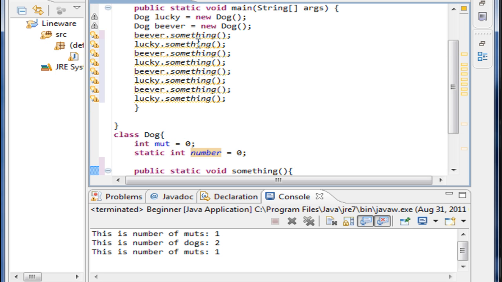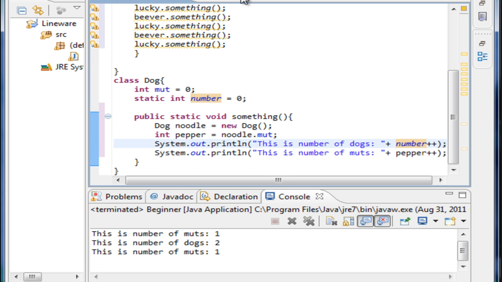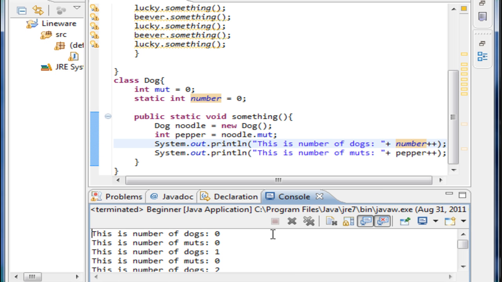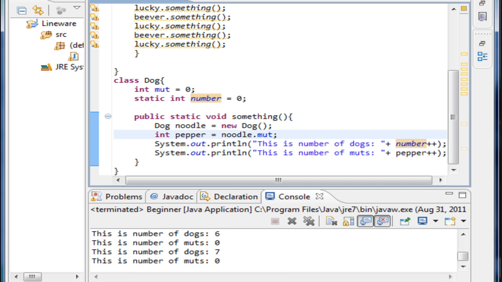So now we're going to use this, and we're going to go ahead and run it, and as you can see, it says there's 0 dogs the first time it's called, there's 0 mutts the second time it's called, there's 1 dog the second time it's called, there's 0 mutts, 2, and the dogs just keeps going up, whereas the number of mutt just stays 0. And that's how you would work out the statics.